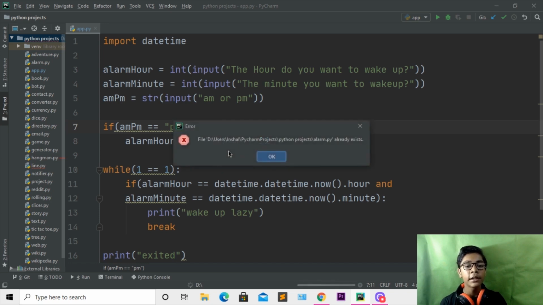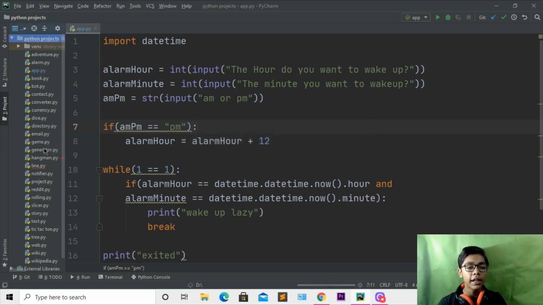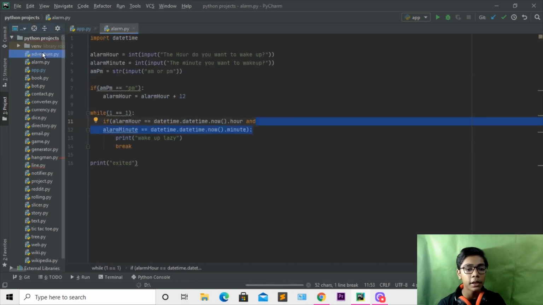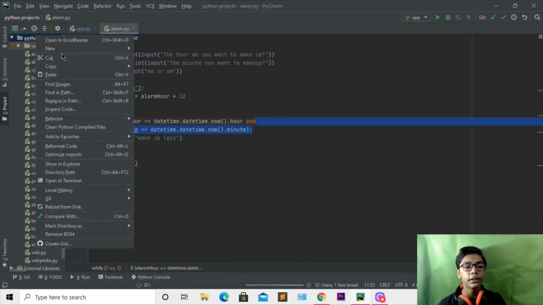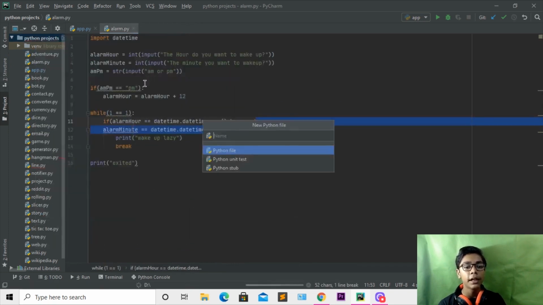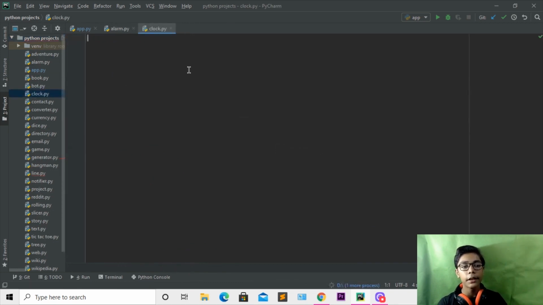Then press enter. And you can see this already exists here. If I just show you, that is why it is not coming. You can see here it is. Now if I create this file again, press new, go to Python file here, and write a Python file name, like clock, press enter, you can see this file was not here, so because of that it has just been created.